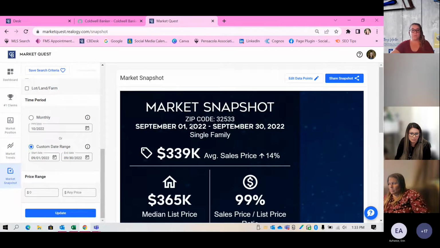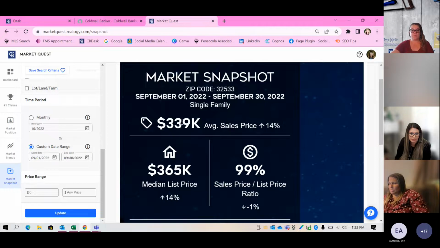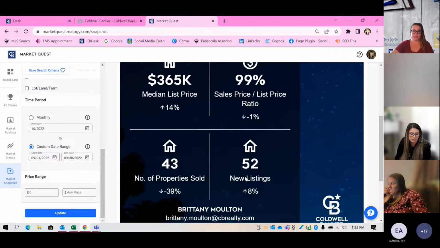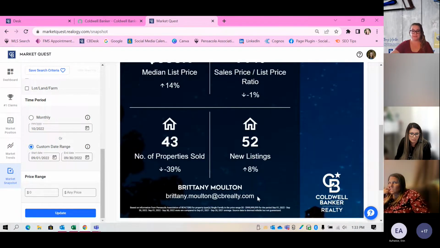All right, so we got September 1 through September 30th. So we've got our average sales price up 14%, 339K. We've got our median list price up 14, sales price to list price ratio down 1%, number of properties sold 43, and 52 new listings in this area.